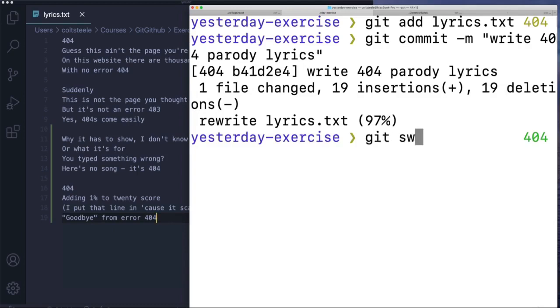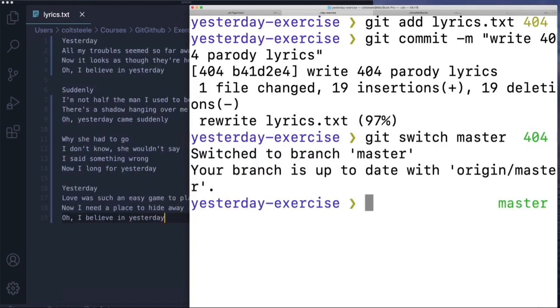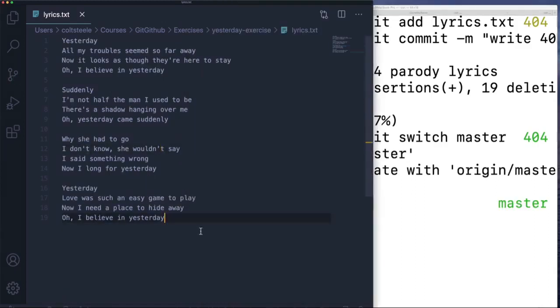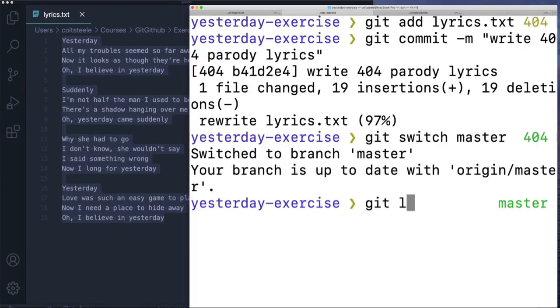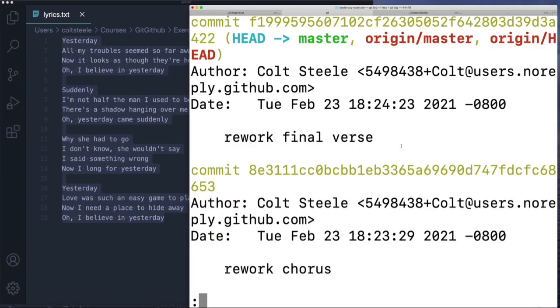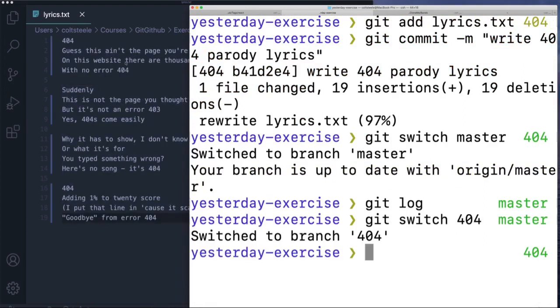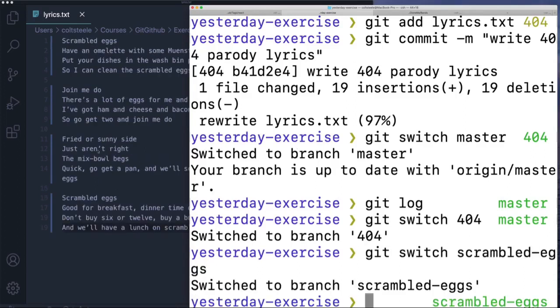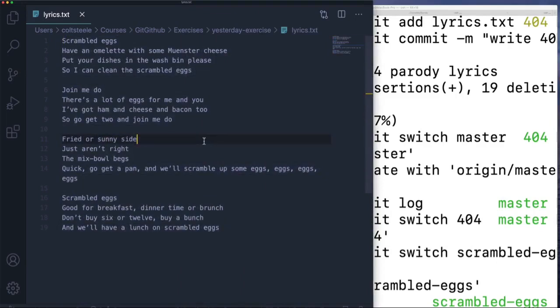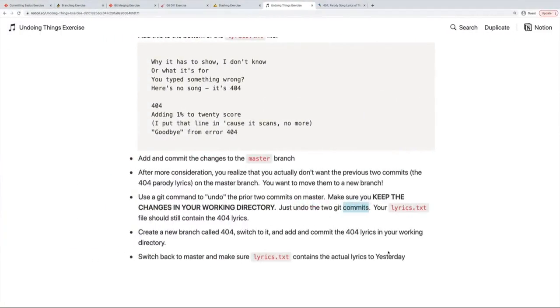And now I can switch back to master, right? Here's the 404 lyrics, but on master, they're gone. We have the original yesterday lyrics, right? We don't have that 404 commit. This is the final thing on the master branch. And if we switch back to 404, we have those lovely parody lyrics. And if we switch to scrambled eggs, which is the other branch that we made early on, I have the original scrambled eggs version of yesterday. And that's it for the exercise.